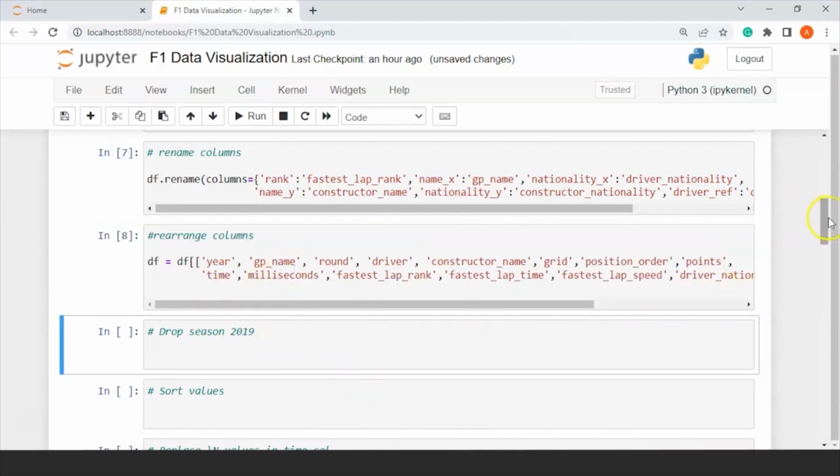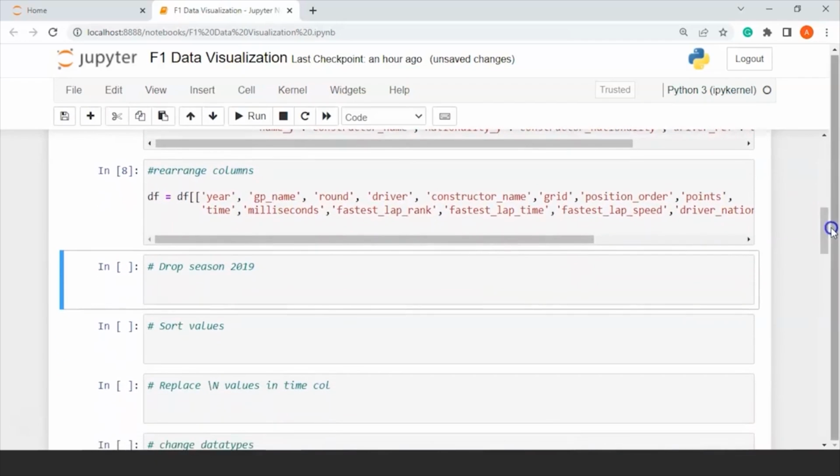Up next we're going to drop the 2019 season data because it is incomplete. So I'll say df equal to df, then I'll say year not equal to 2019.